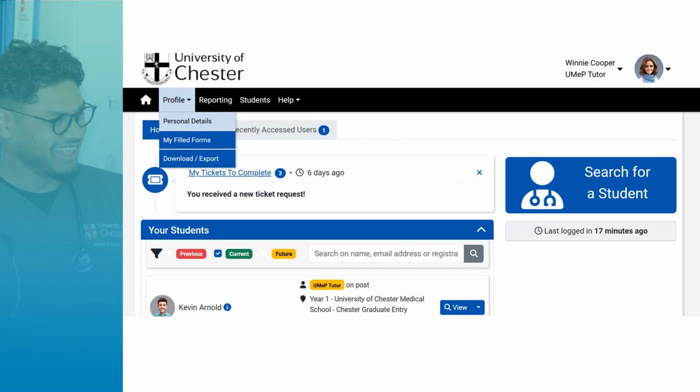The profile section of your ePortfolio is accessed via the toolbar at the top of the homepage as pictured here. In the personal details section of the ePortfolio, you can link email accounts to your ePortfolio, add a profile image, change your login details, or update your communication preferences.